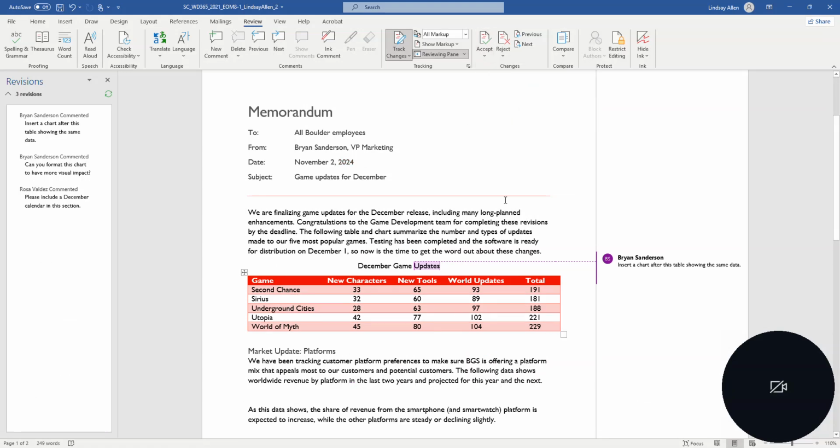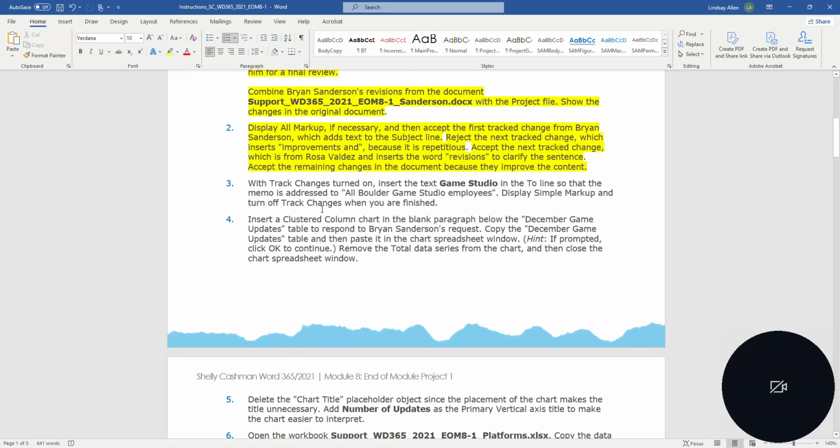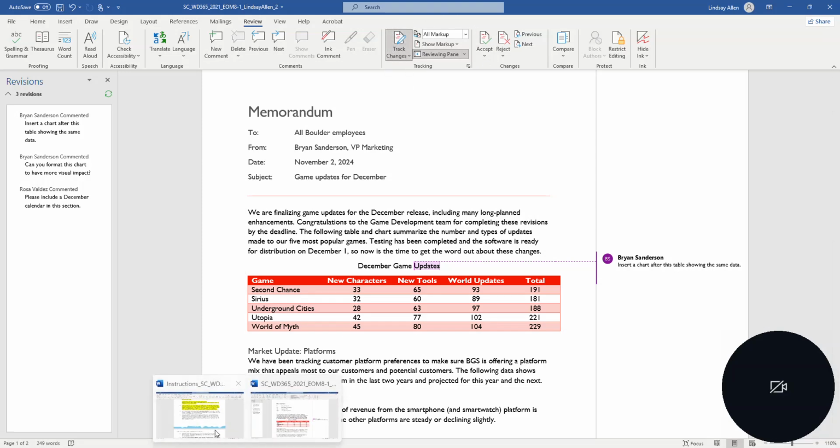Okay, now all the changes from the body of the document are gone. All we have left are these comments that are off to the side of the document. Okay, so that's step 2 is done. Step 3, with track changes turned on. Now, how do we know if track changes is turned on? We come back to the Review tab over here in the Tracking gallery. Track changes is in gray, which means it is turned on.